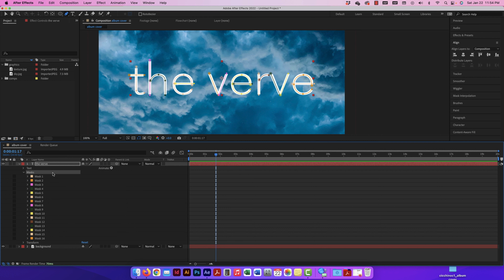And what I want to do now is select all my masks. I'm going to click on my top one, hold down shift and click on my bottom one. This one happens to have 16 masks, so there's 16 strokes that were made, 16 paths.